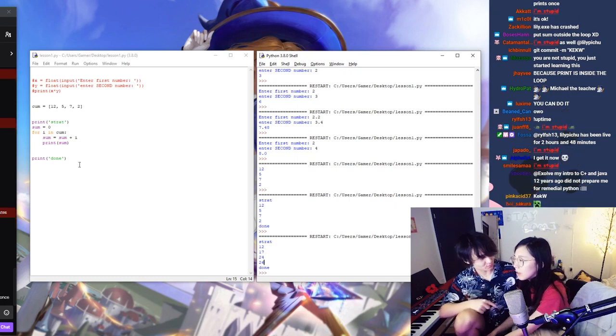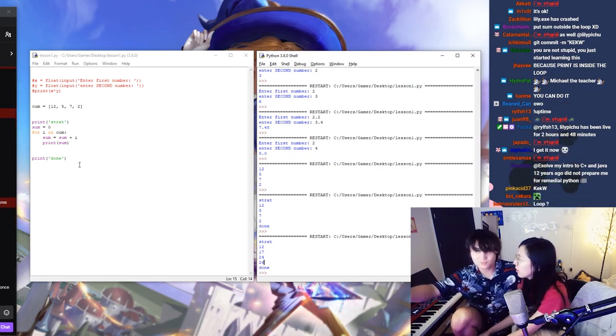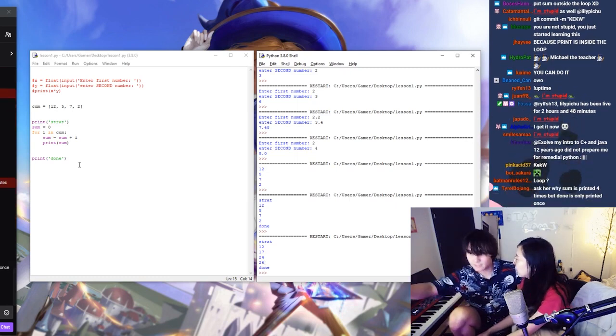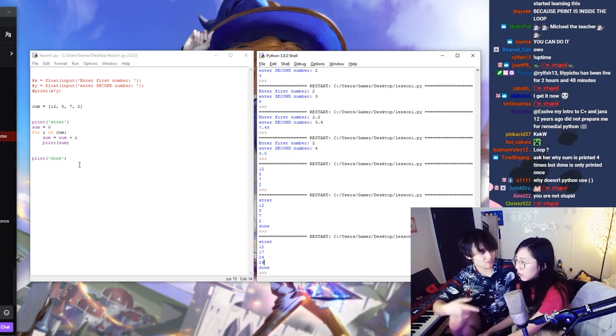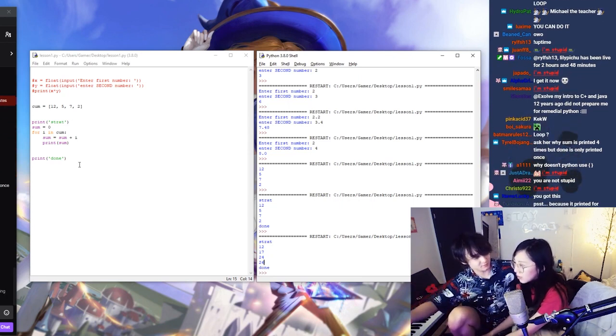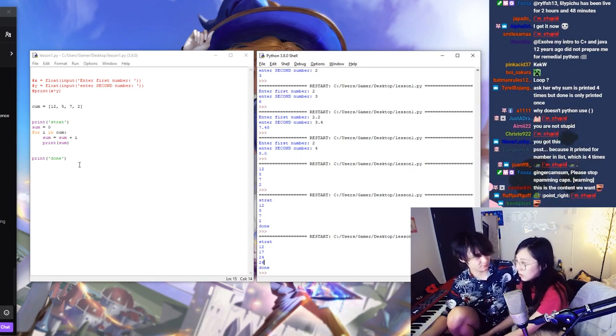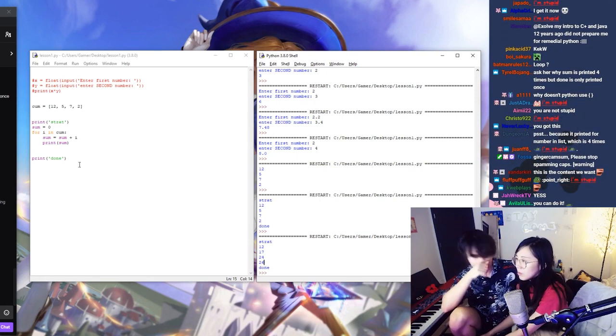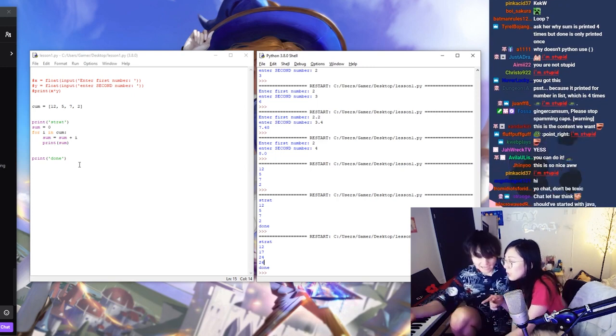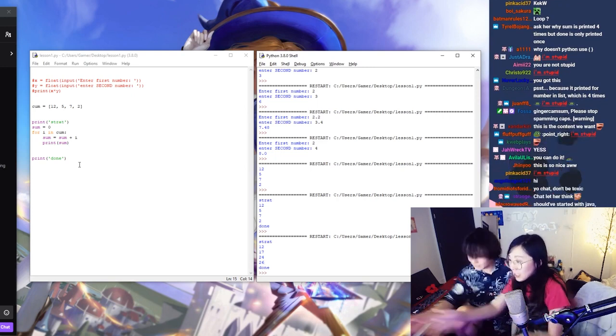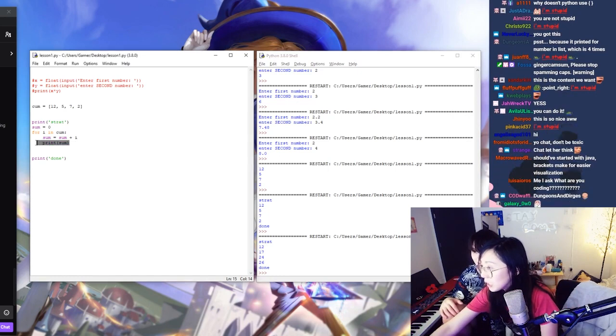It's in the loop. Right. So every time we add to sum, we're printing out sum's new value, right? Say we just want to have it happen at the end of the loop. How would we do that? You don't put it in the loop. Exactly. Take it out of the loop.